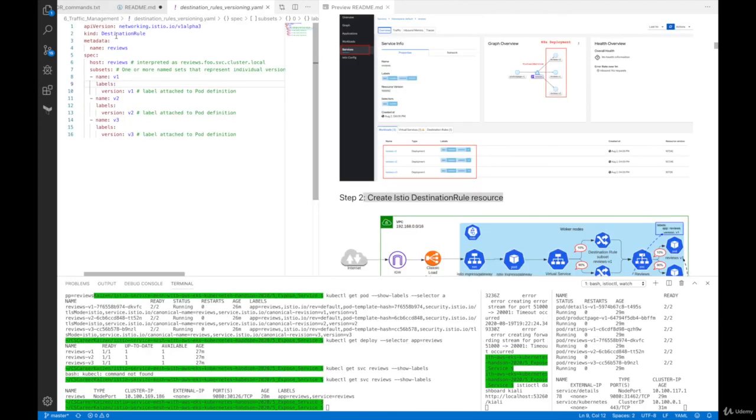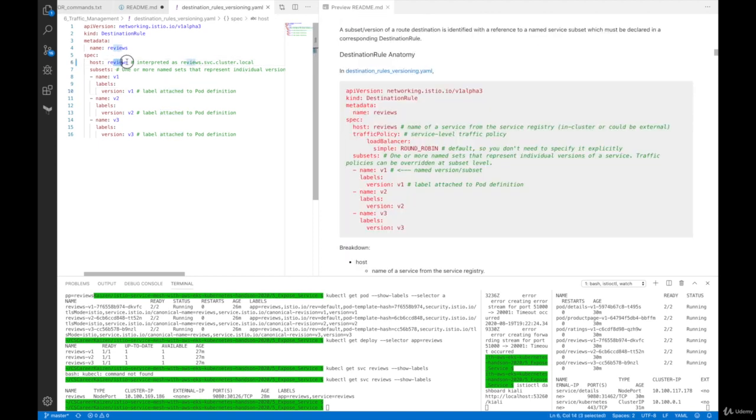All right, so this is the destination rule. Metadata reviews, host reviews, subsets, and here is a list of names, v1, v2, v3, and under this name, there's another map called labels, and version v1, version v2. So this version v1 needs to be matched with label attached to pod definition. In terms of host, this is a Kubernetes service name, reviews.